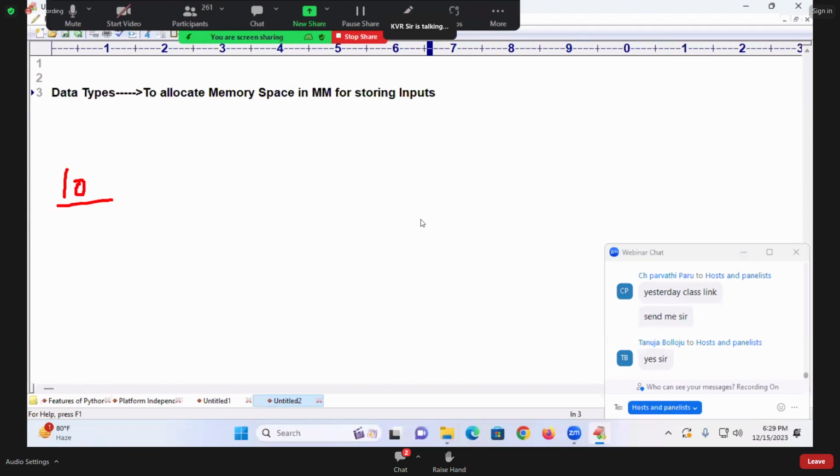10 is what? A number without decimal places. In mathematics, we call it as what? Integer. Correct? Integer. In programming of C language, we will use which keyword? Int, we will use it. We will use int. Int is what? Data type. Yesterday only I gave some introduction.